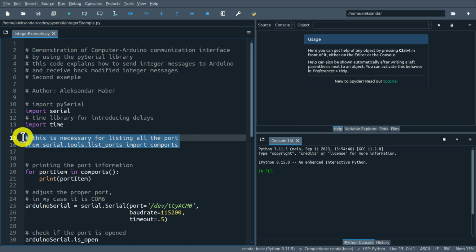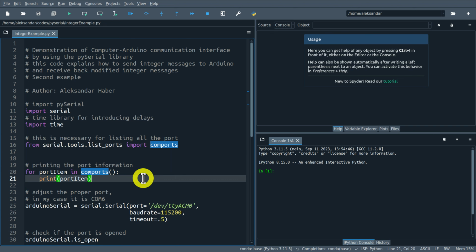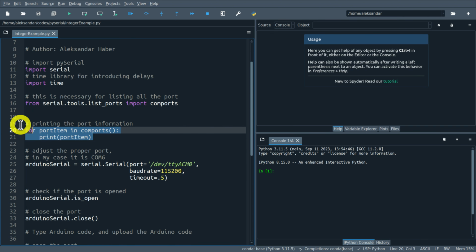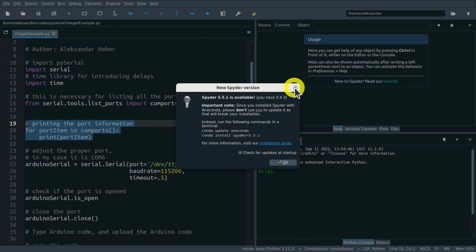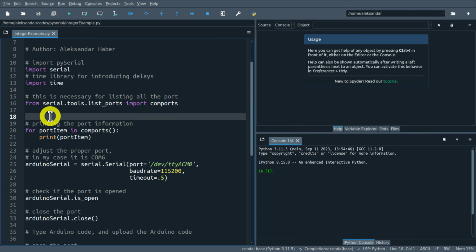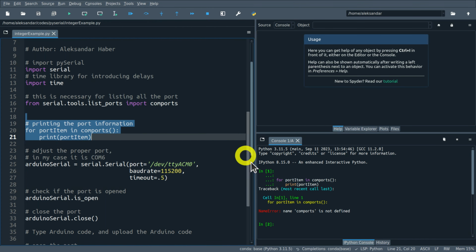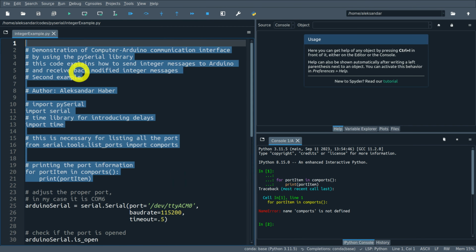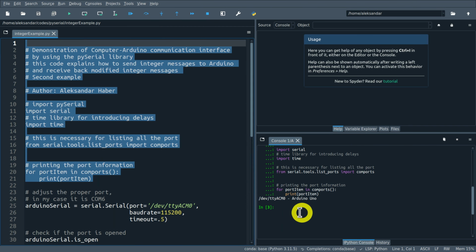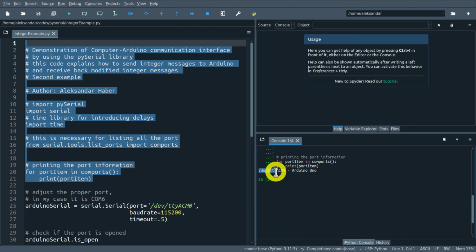Then over here, I'm using comports to list all the available ports. Now, if I run this for loop, you will see all the available communication ports. And of course, I need to run everything from the beginning. And over here, you can see /dev/ttyACM0. That's precisely the Arduino Uno communication link.